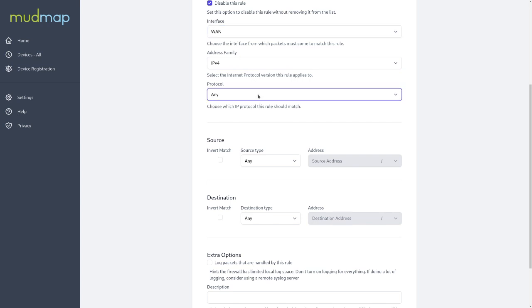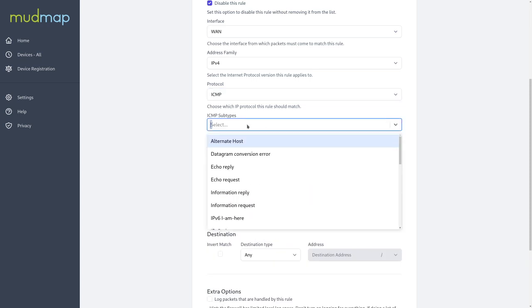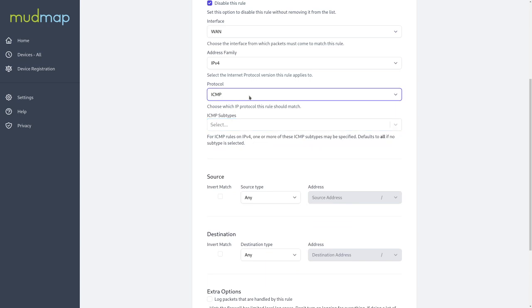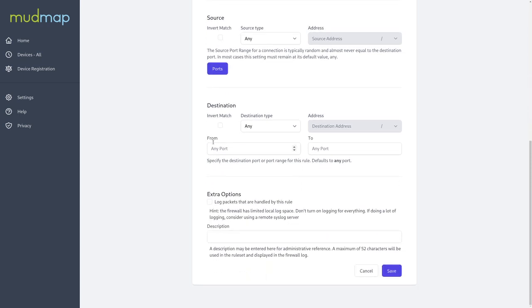Now, if I want to change to, say, ICMP, we get extra options, such as the subtypes. Let's keep it TCP UDP for simplicity. And I'll make it this firewall. But I could also make it a single host or a network with a CIDR range. I could add ports, port ranges, just as you can on pfSense. I can also log, which I'll do. And I'll just make this example and we'll save.